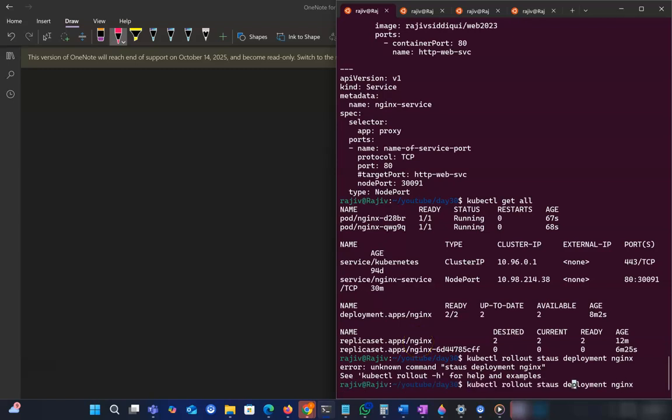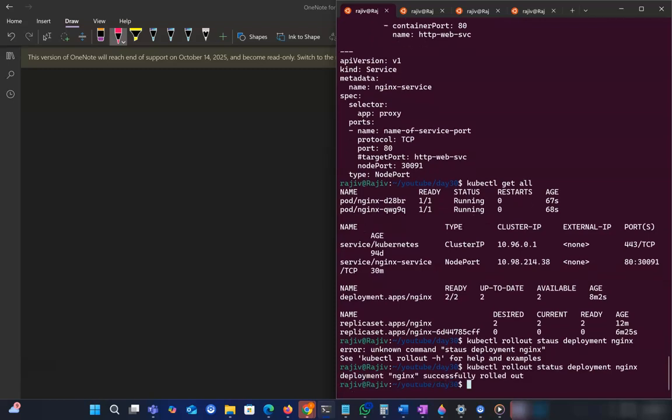Status spelling wrong, status. So you can see basically our rollout was successful, because that website is showing the previous one. If something happened, then here it would show there is some problem, or if I have lots of containers, then it will show that only a few containers are completed.